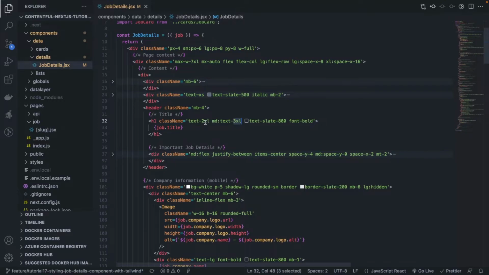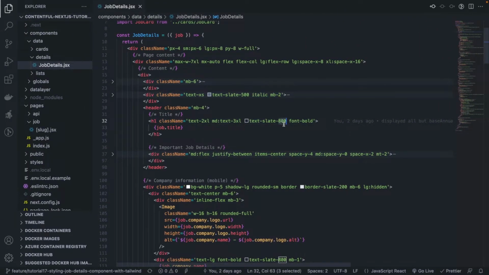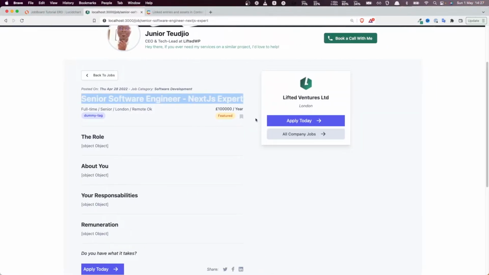So meaning that this text is a bit smaller on mobile than it is on desktop. And the font, again, this is bold. We want this to be very, very bold. That's why we put it here like this, right? And the color, we want it to stand out. So if I put this to 100, you see it's not going to stand out anymore.